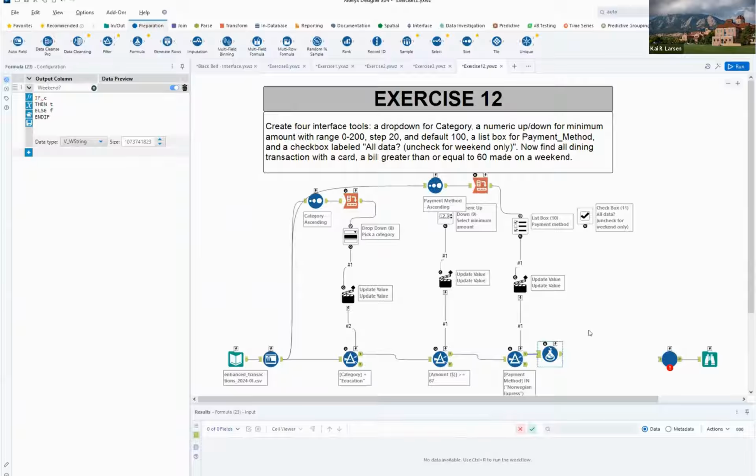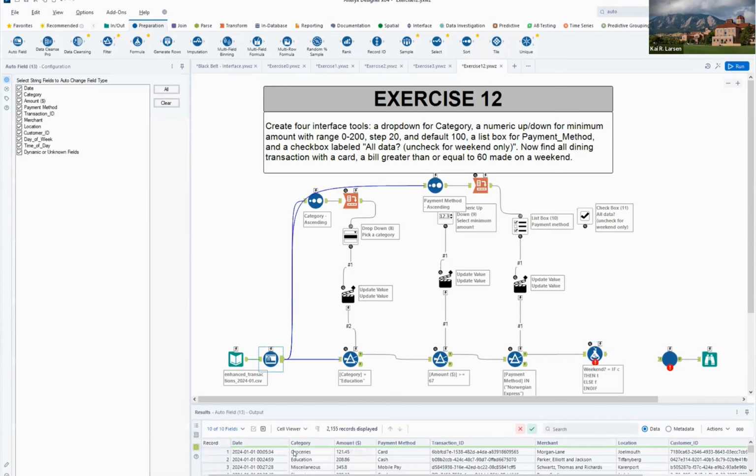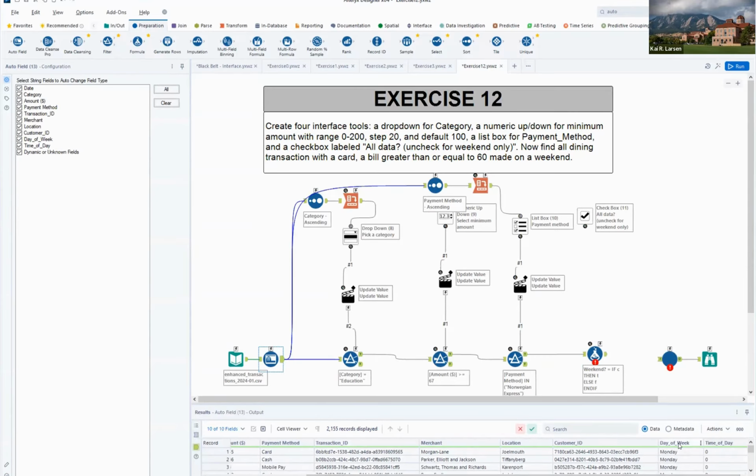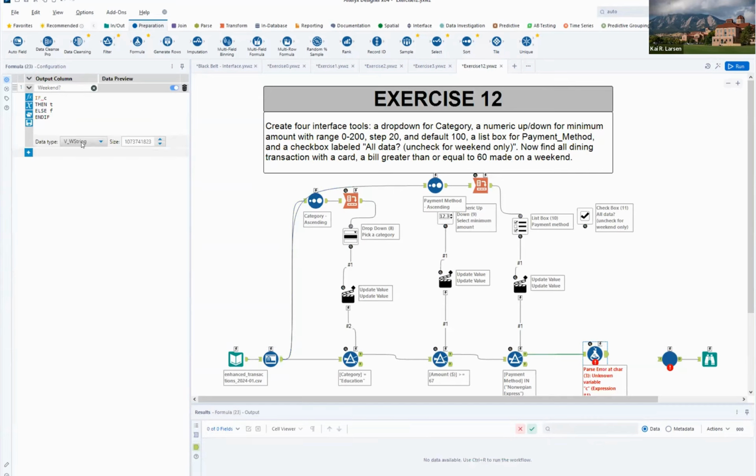Okay, well, that alone may not do it. So what do I need before that? Let's take a look at our data. So we have date, category, amount dollar, payment method, transaction ID, merchant, location, customer ID. Day of week. Okay, we're actually given day of week. Otherwise, we'd have to do some functions on the date. So I'm relieved to see that that's been taken care of. So that makes things easy.